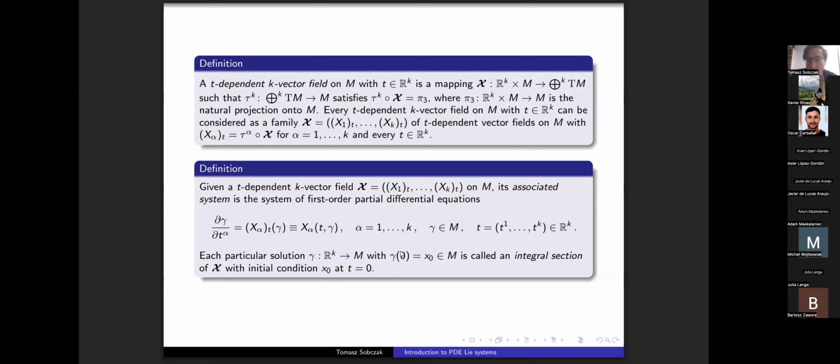Tomasz, yes, one question. Could you comment on how restrictive this approach is, describing it by means of t-dependent k-vector fields? How restrictive is it to describe general partial differential equations or ordinary differential equations? I mean, if you have a general partial differential equation, can you describe it by means of t-dependent k-vector fields in general? I think you refer to the integrability condition, which I wanted to say. No, it's more general than that.